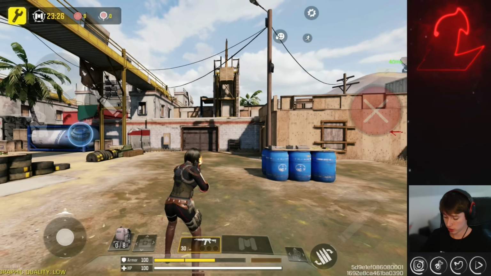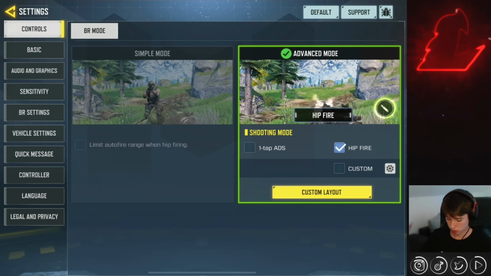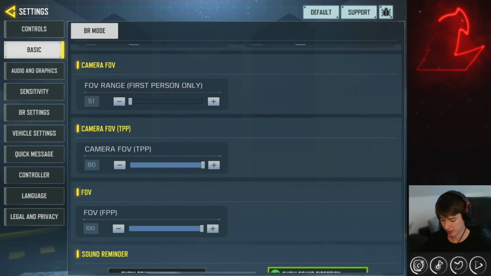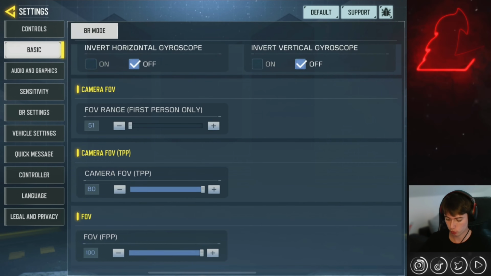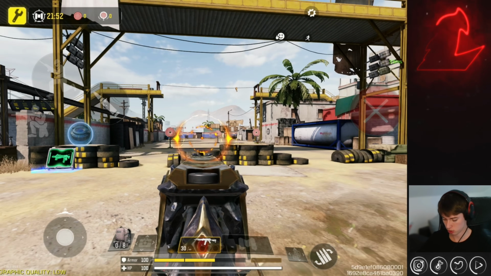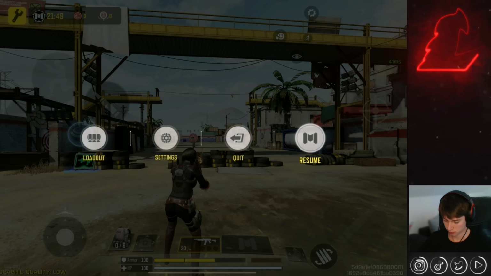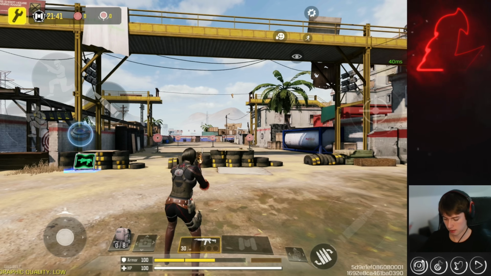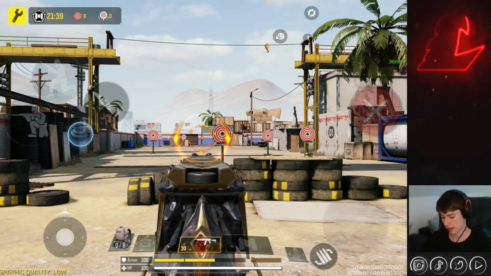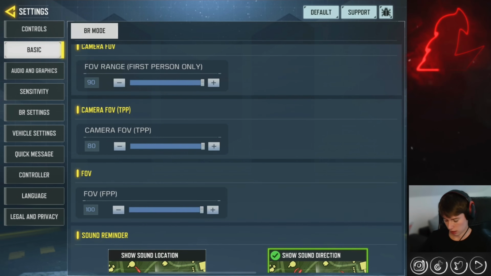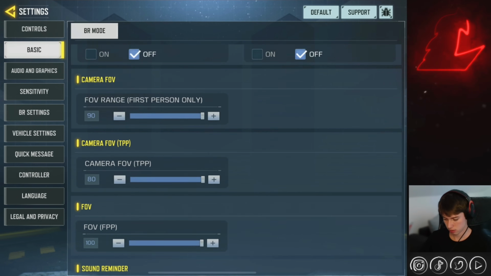And if nothing is changing, I'm gonna show you where you can change it. If you have it on and nothing is changing, it's related to FOV range first person only. If you put it on 90, you see the scope is not zooming in. But if you put it on 51, like this, it's scoping in again. Like you don't use the FOV one. Yeah, I mostly recommend these settings.